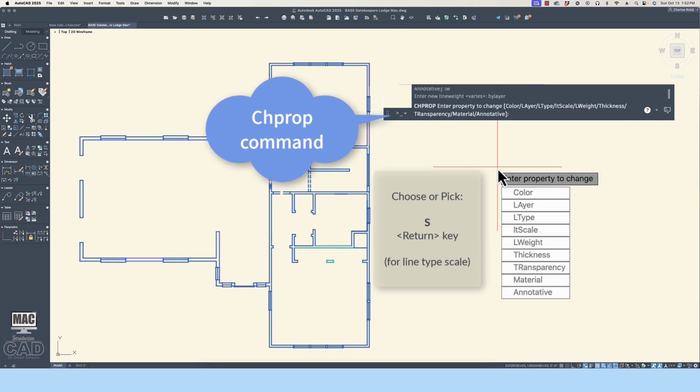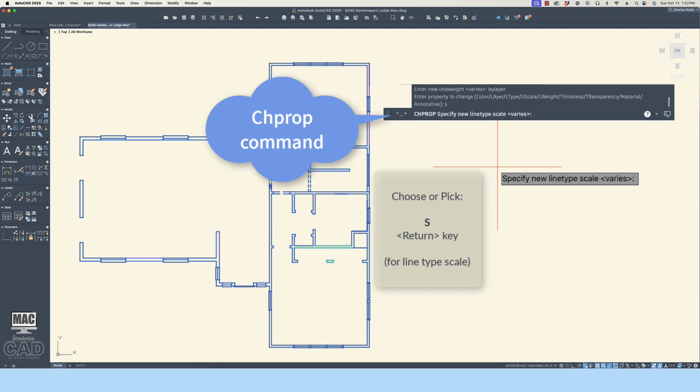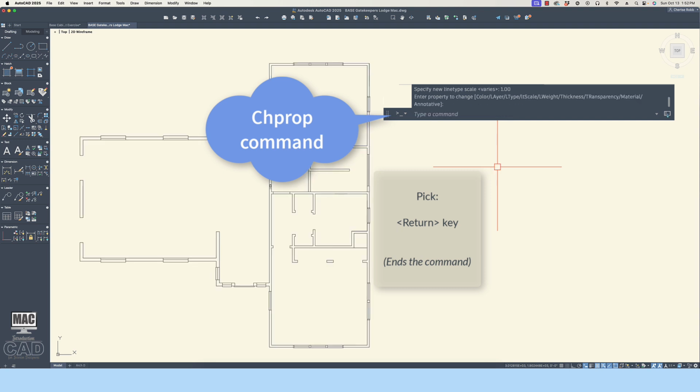Let's choose one last category to reset before exiting out of this command. Choose or type S for line type scale. Return Enter key. Type 1.00. Return Enter key. Click on the Return key to end the Change Property command.